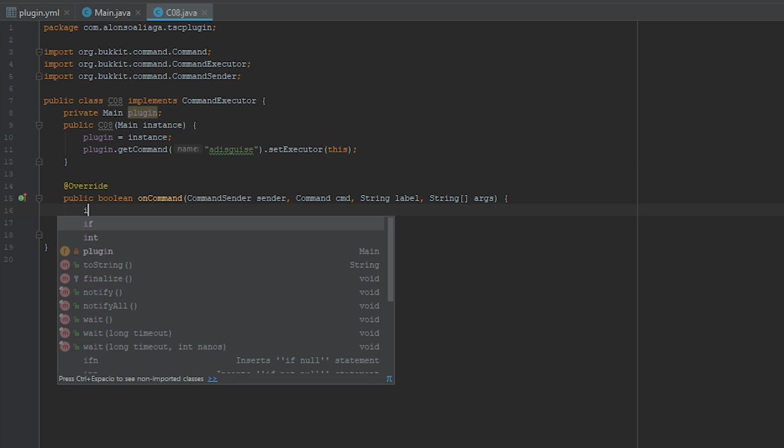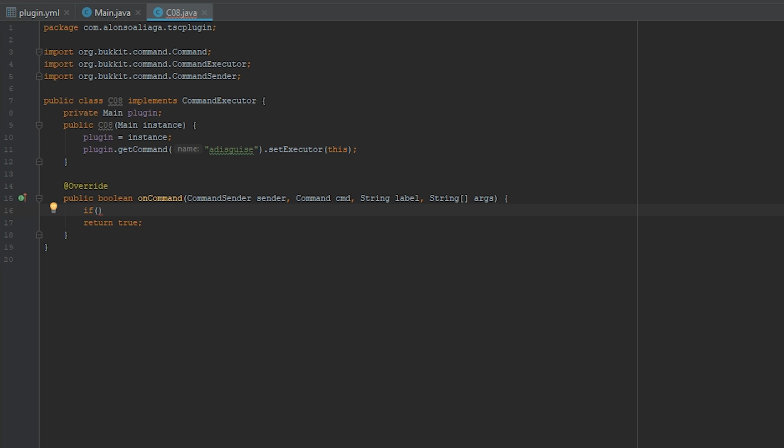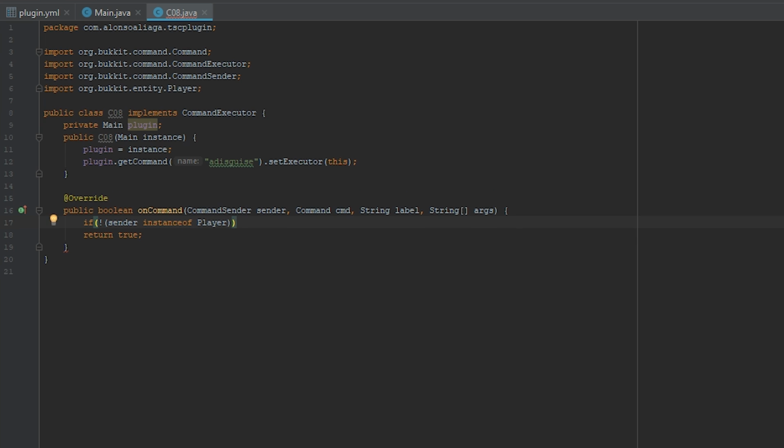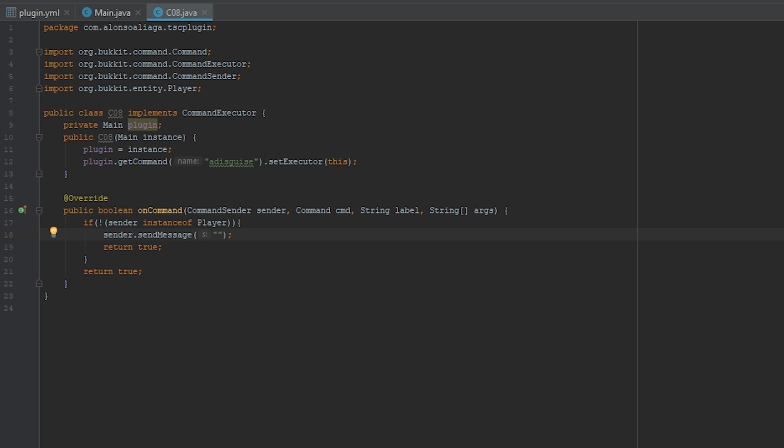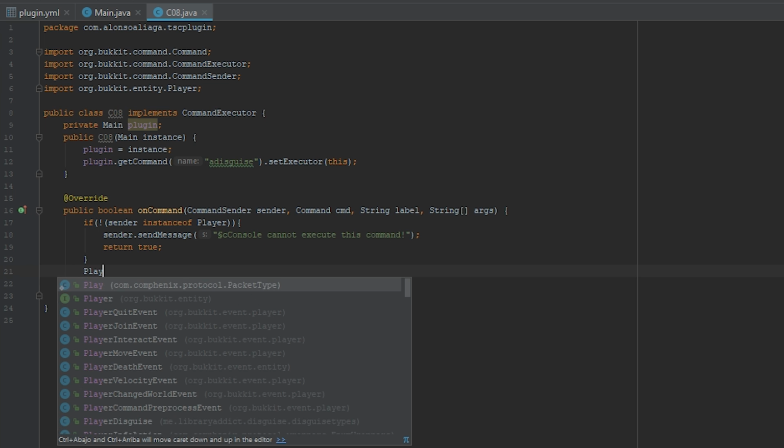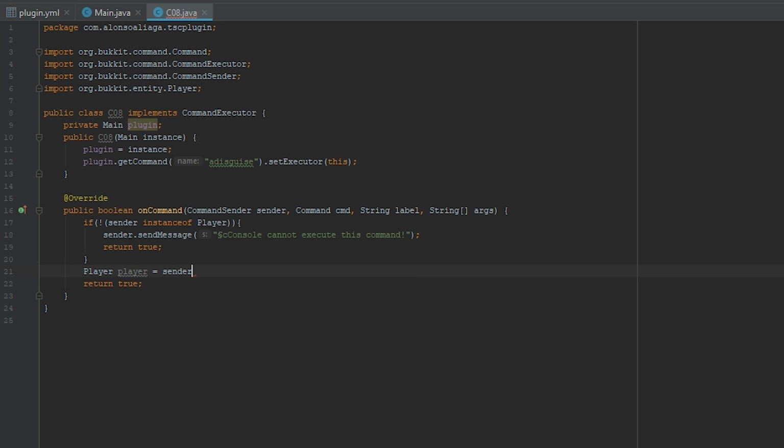The first thing I need to do is check if the sender is a player. So if the sender is not a player, I'm gonna return here and send a message saying, for example, console cannot execute this command. Now that we know it's a player, we can cast it: Player player equals sender, cast it.